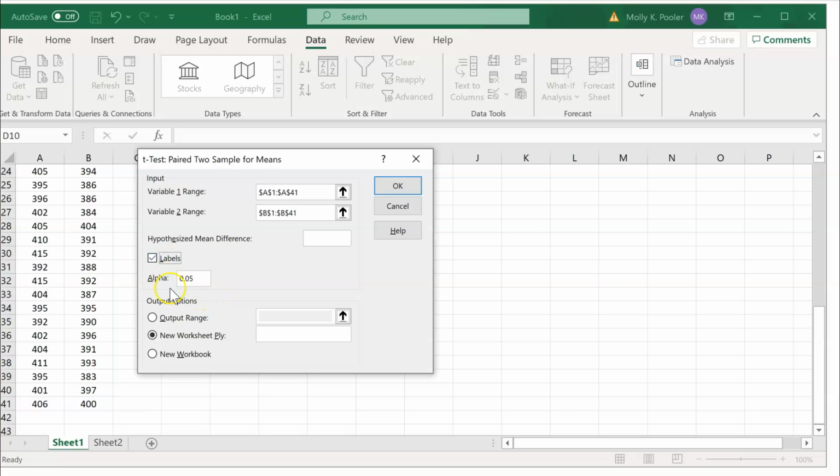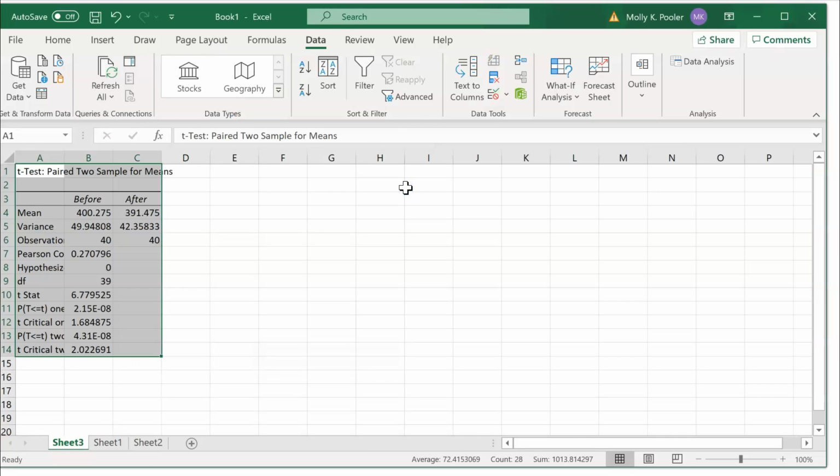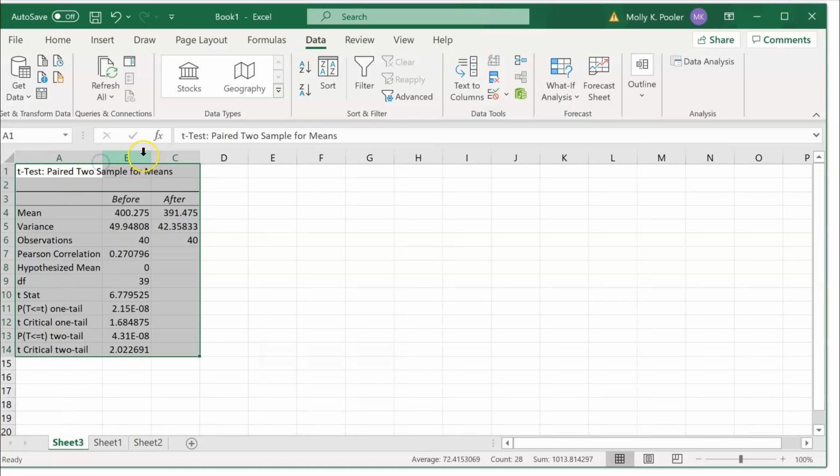And we do have labels on those. Let's just double check. We are talking about a 5% significance level. Click OK. And then I like to make that a little bit bigger.